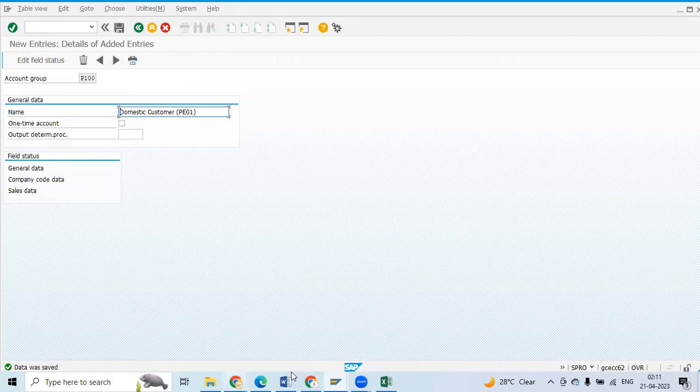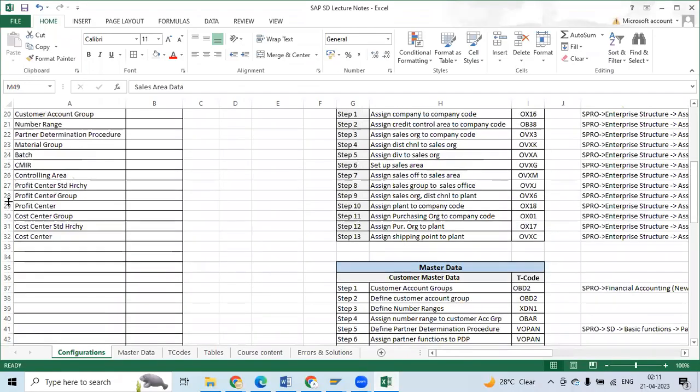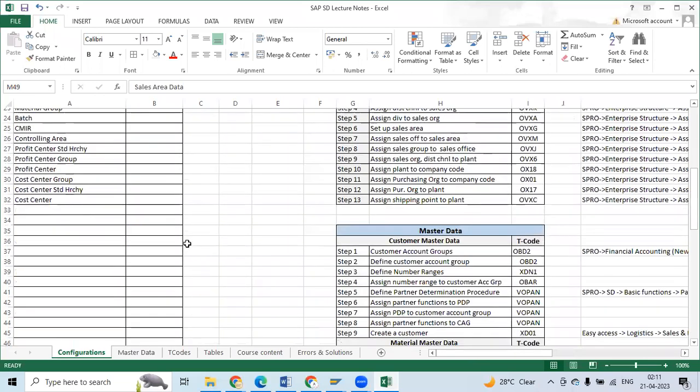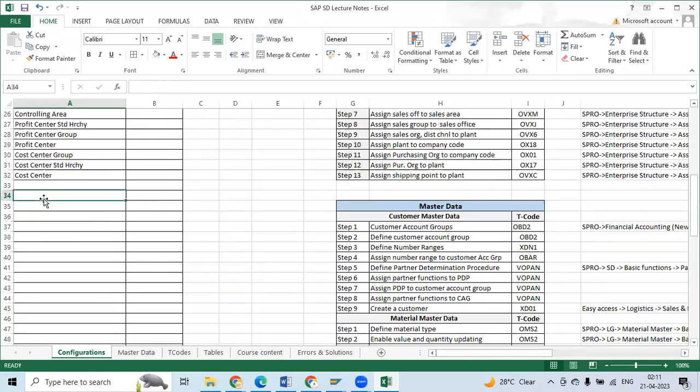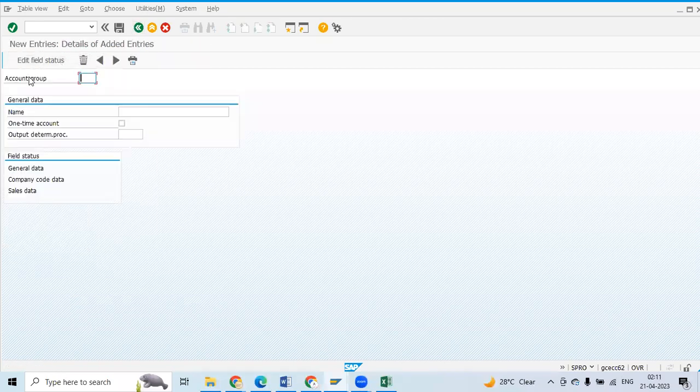Okay, I've saved this. Let me update the Excel sheet as well. Okay. Next, we will create an international customer. Same process. Click on new entries. This is P200, and then here we maintain it as international customer.